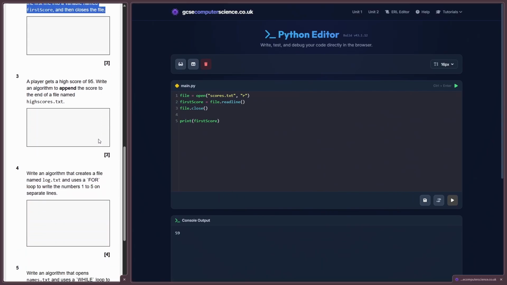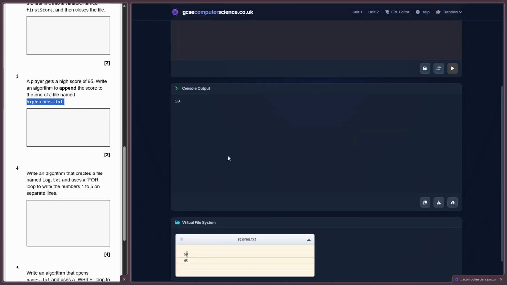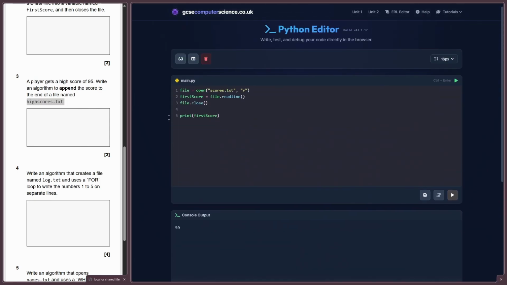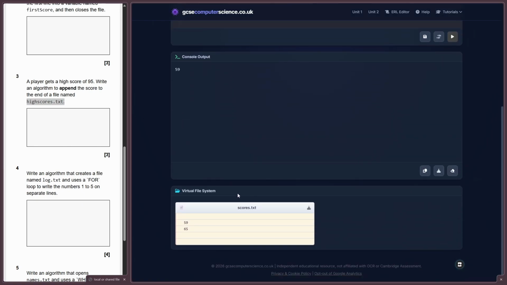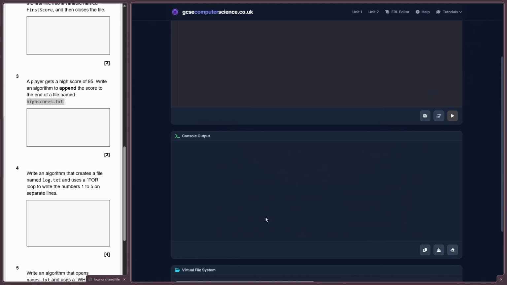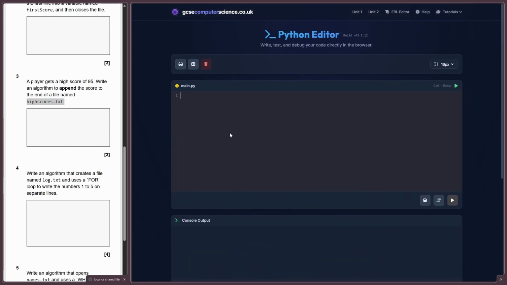Next, a player gets a high score of 95. Write an algorithm to append the score to the end of a file named highscore.txt. So we don't have highscore.txt, we're just going to use scores.txt instead. So let's append to that instead. The question asks us for high scores, but we don't have it. To save time, I'm just going to use the file that we do have, scores.txt.